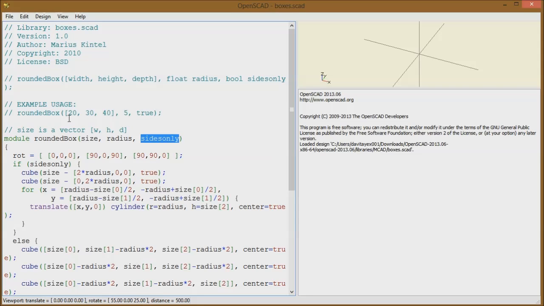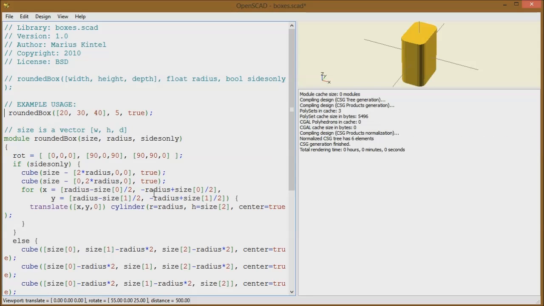So if we have a look at the example they give us, if we uncomment that, press F5, this is the thing we get. It's 20 by 30 by 40, and the corner radiuses are 5. And true for sides only means that it does not round the top bit. If we make this false, F5, that's the effect, right? Everything is now rounded. So that's how it works, right?